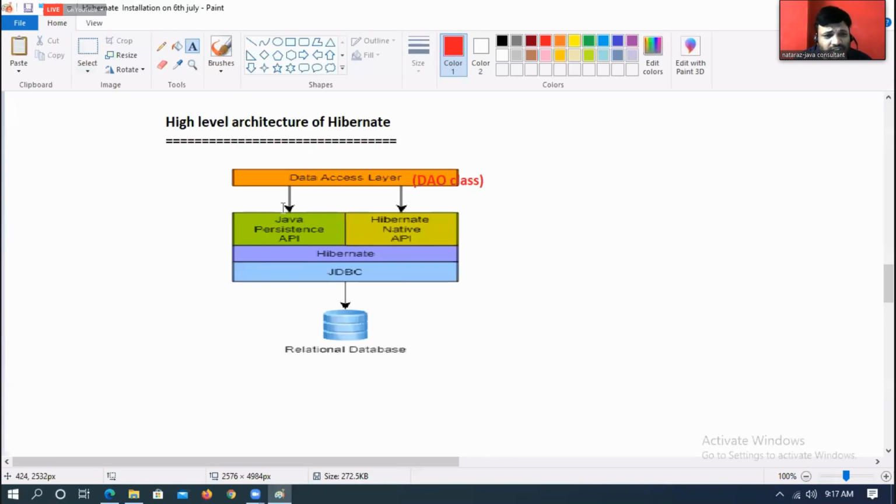We will use the Java Persistence API or the Hibernate Native API. Java Persistence API means it is common in all ORM frameworks, so that when you move to another framework, you can use the same code to talk with the database software using that other framework instead of Hibernate. If you use the Hibernate Native API, that code will not be usable when you move to another framework.